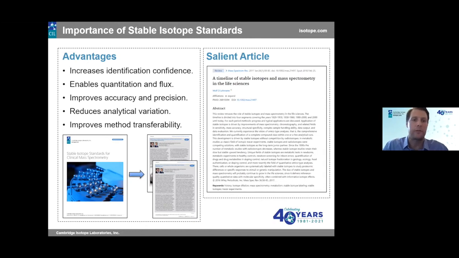The two technical notes I show here, which can be accessed in our clinical MS catalog, document the importance, benefits, and selection process of stable isotope standards for MS-type applications. The salient review article shown on the right provides a historical account of stable isotopes and mass spectrometry in the life sciences research arena.